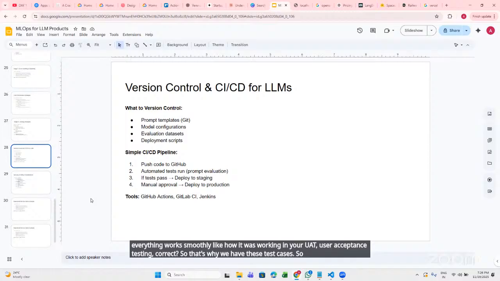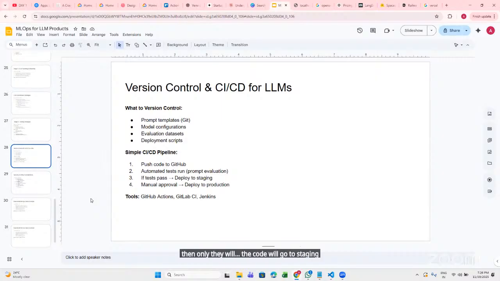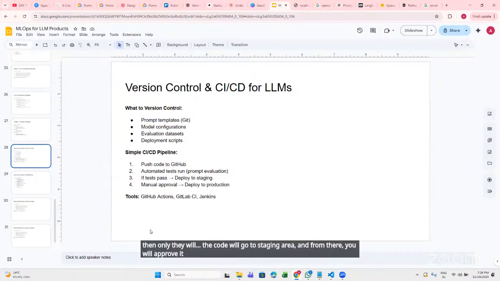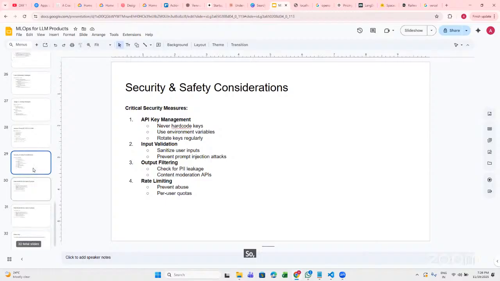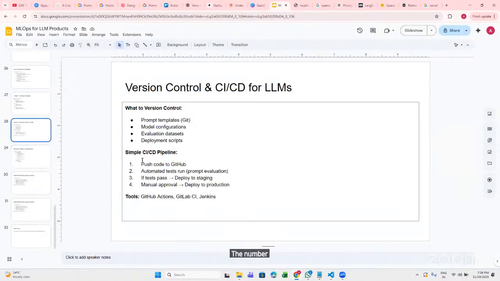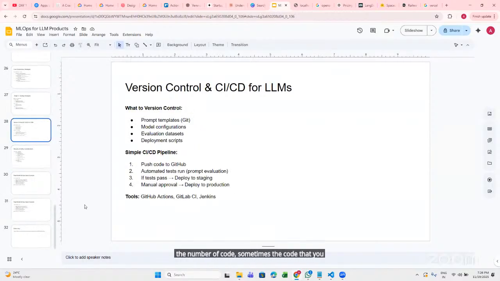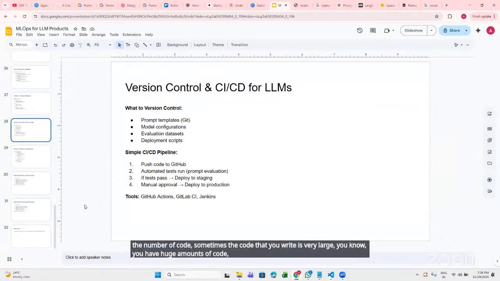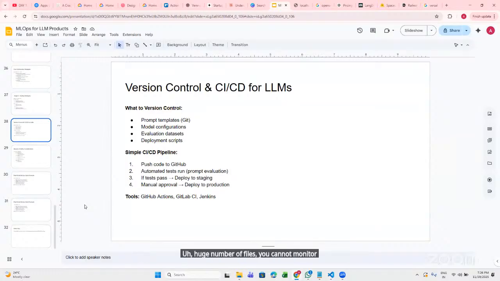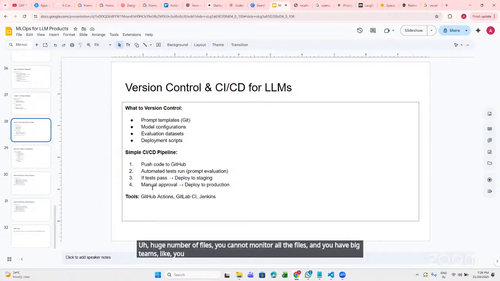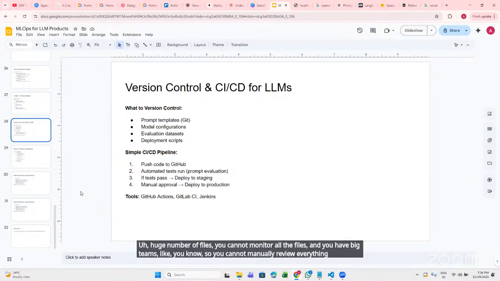So unit test cases are there which will continuously run, and all of them should pass. Then only the code will go to the staging area, and from there you will approve it and it goes to production. Sometimes the code that you write is very large. You have huge amounts of code, a huge number of files. You cannot monitor all the files, and you have big teams, so you cannot manually review everything. So you should have these processes in place.